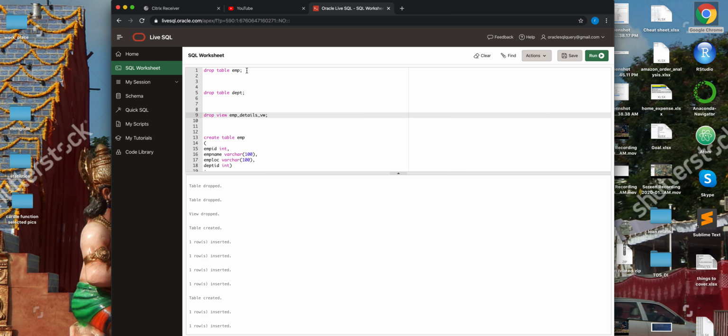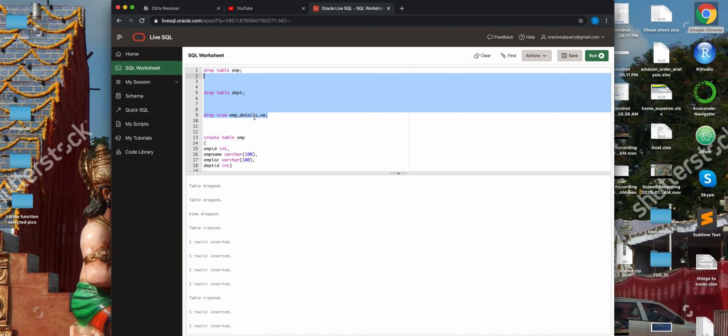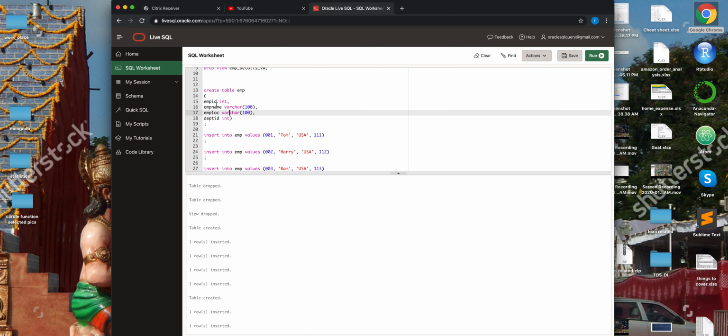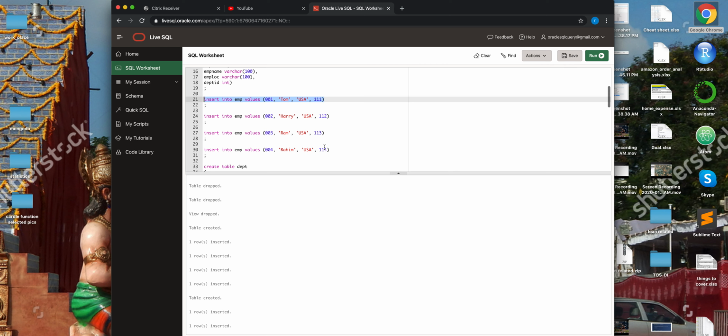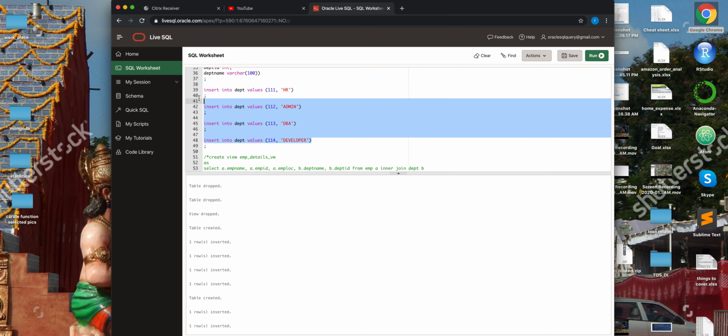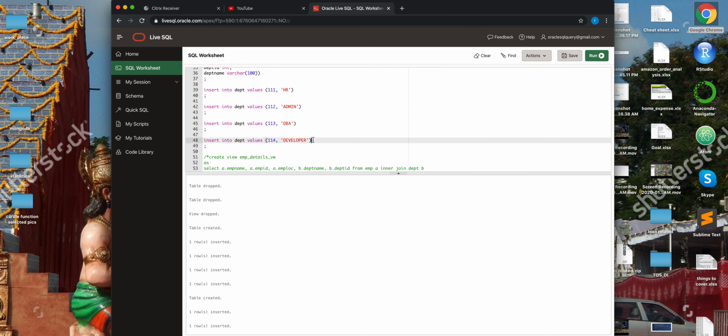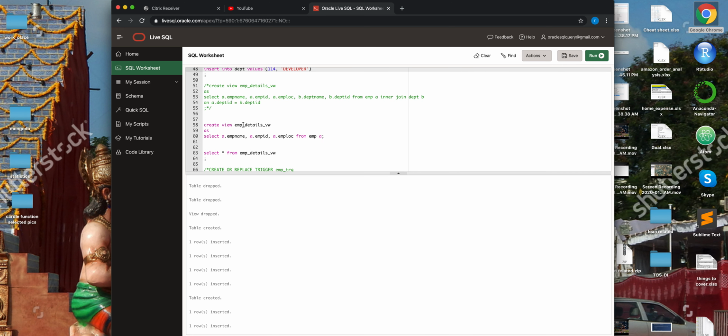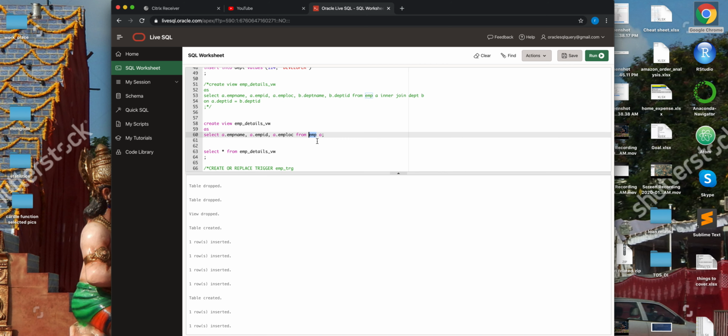Basically, I created an employee table, a department table and a view. Since they are already there, I'm just dropping them. I'm creating the employee table with employee ID, name, employee location, department ID, and inserting a few values. I created the department table and inserted a few values. Don't worry guys, I'll put the script in the description section so that it will be useful for you. Then I created an employee view, which has employee name, ID and location from the same employee table.